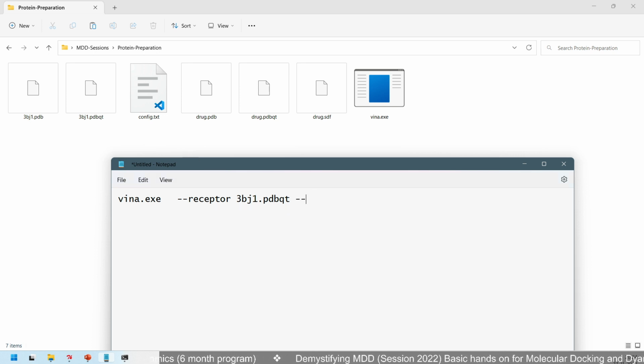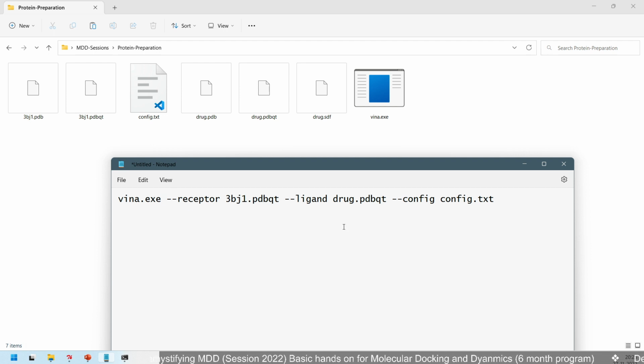Now --ligand to specify the ligand. This means I am telling the command vina that by --ligand I am going to specify the ligand file, which will be this drug.pdbqt. So don't be confused anywhere, pdbqt. Now since I have saved all the configuration in this config.txt, I can specify the config file using --config and then config.txt. So this completes the command for now.